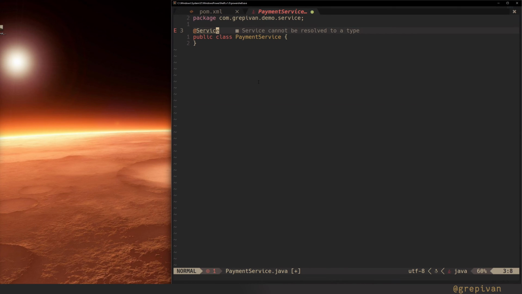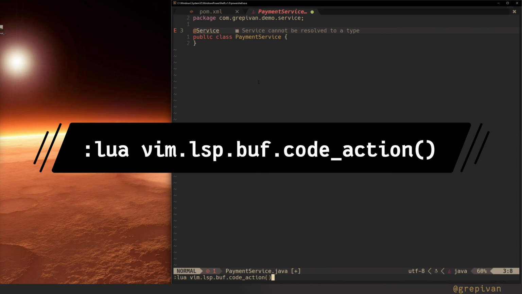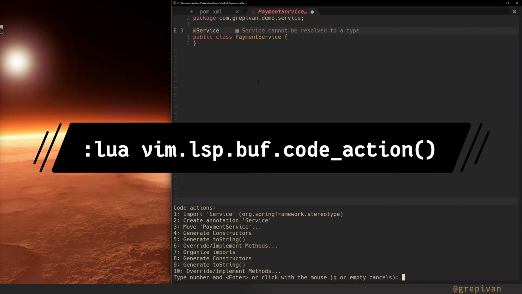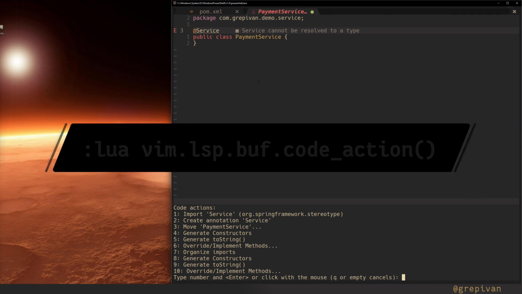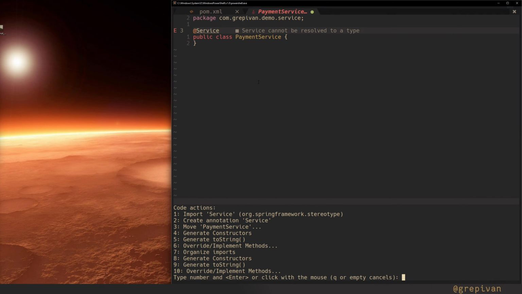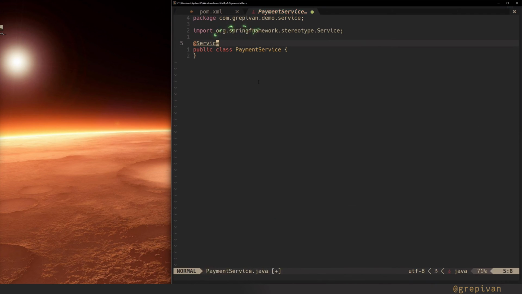So my cursor stays on the service annotation, and then I use the command vim lsp buf code action and then press enter, and immediately code actions appeared on the screen. I will choose the first one, import service, and it's immediately imported from the Spring framework.